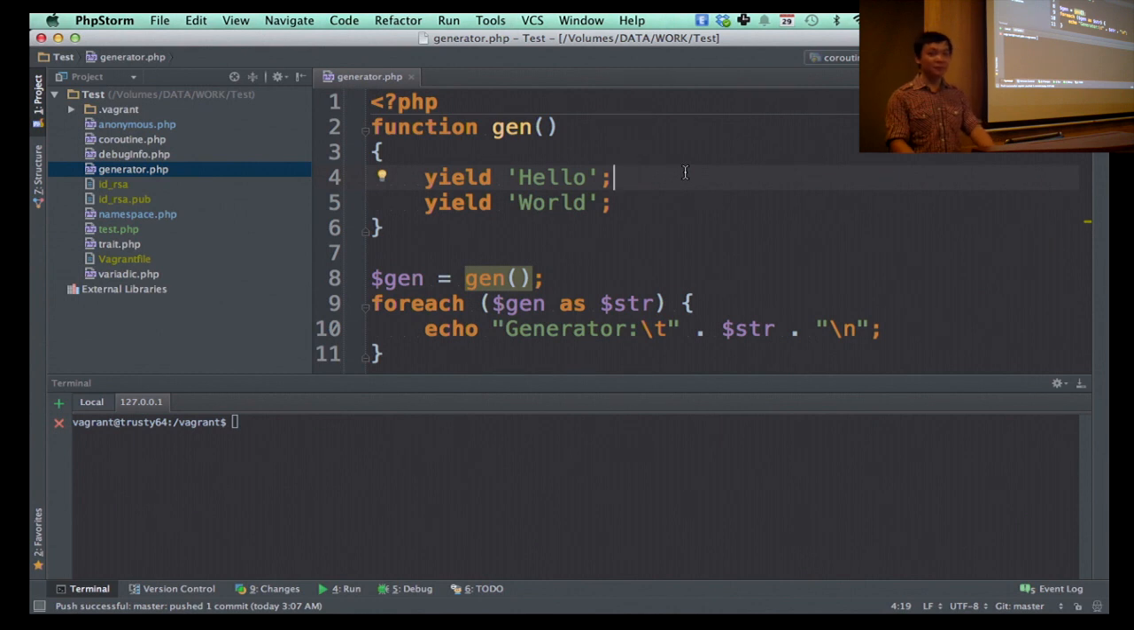Because SPL stands for Standard PHP Library. SPL is an extra library in addition to the traditional PHP library, which solves some specific problems. And it's quite complicated, not in the way it works, but also in the naming.